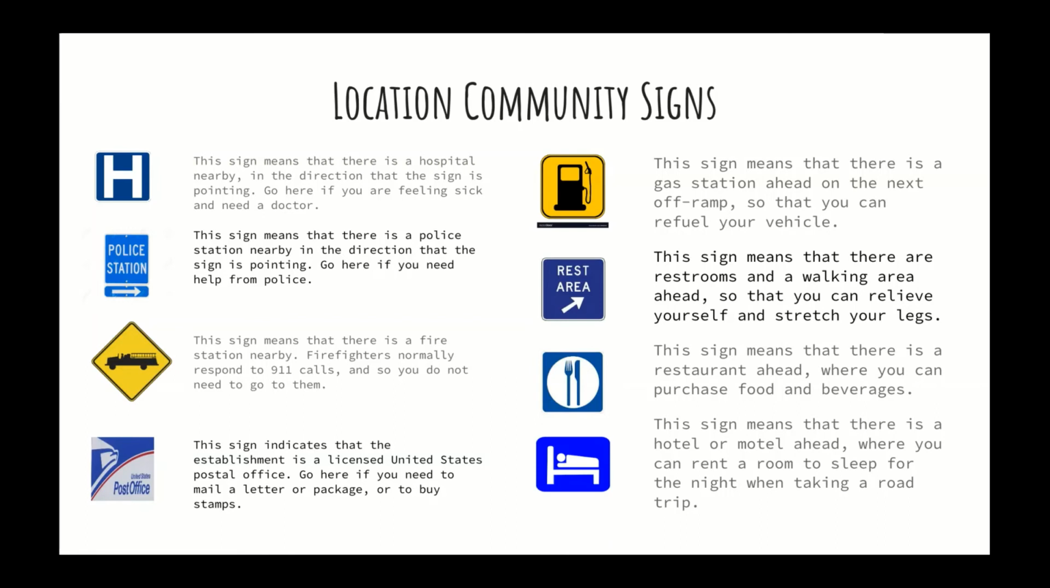The third sign has a black fire truck against a yellow background. This sign means that there's a fire station nearby. That means firefighters work there. They have fire engines. Normally, firefighters respond to 911 calls, so you don't really need to go to them. There are people who will come to you. And same for police. A lot of times when you call 911, the police will come to you. However, if you're in the area and you need help, you can also go to the police station, let's say to file a report, or if you feel in danger, you can go there for safety.